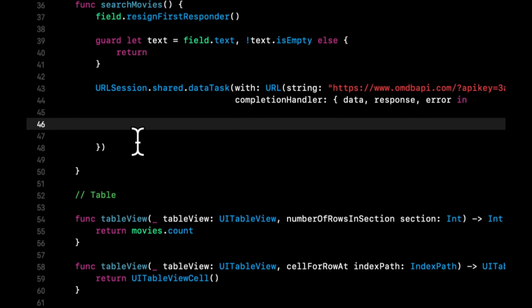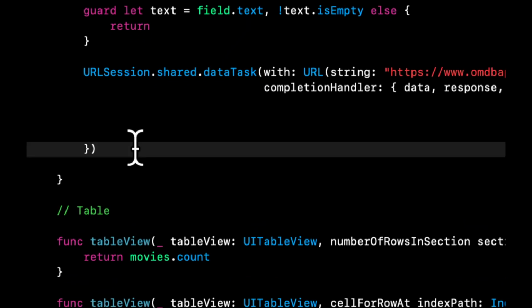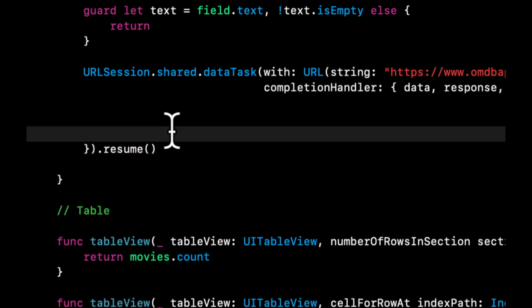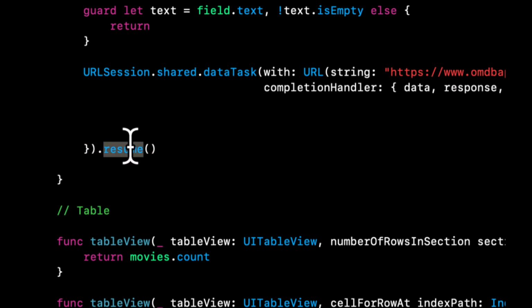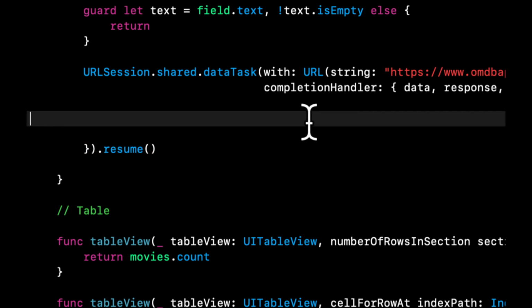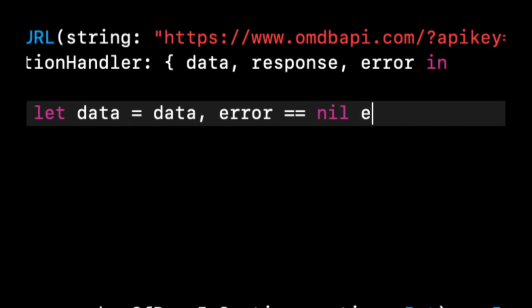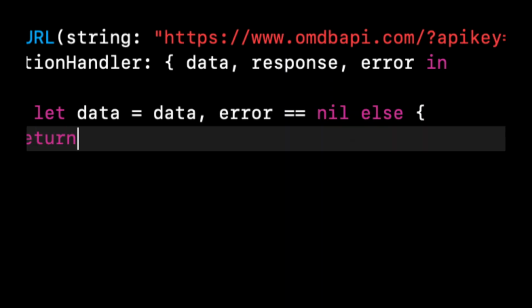So before we do any of that, make sure you come down here and do a resume. That's actually how you kick off the request. The naming is a little confusing because you're actually starting it, not just resuming it, but that's what Apple named it, so go figure. So let's come in here and let's do a guard let data equals data, error equals nil, else we're just going to return.